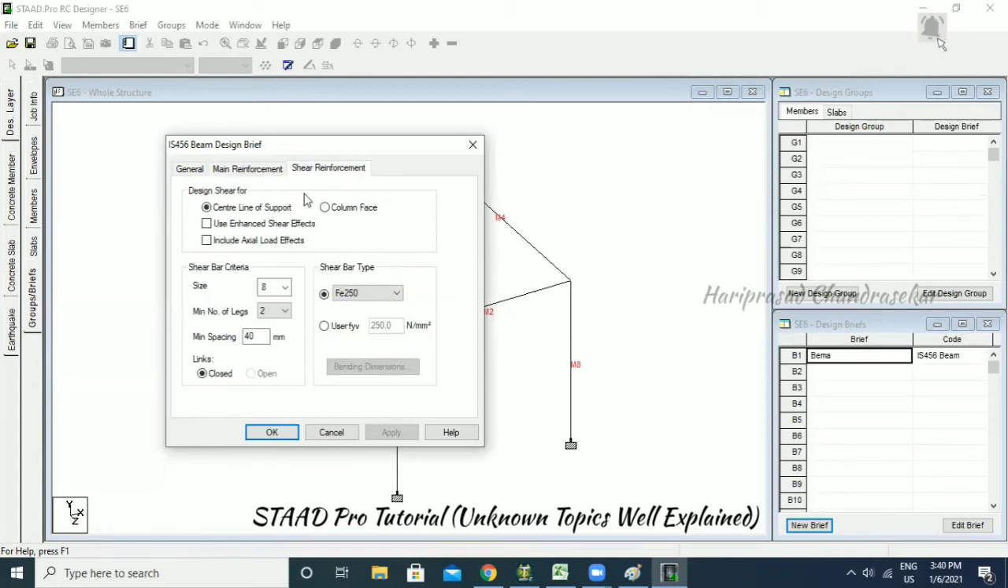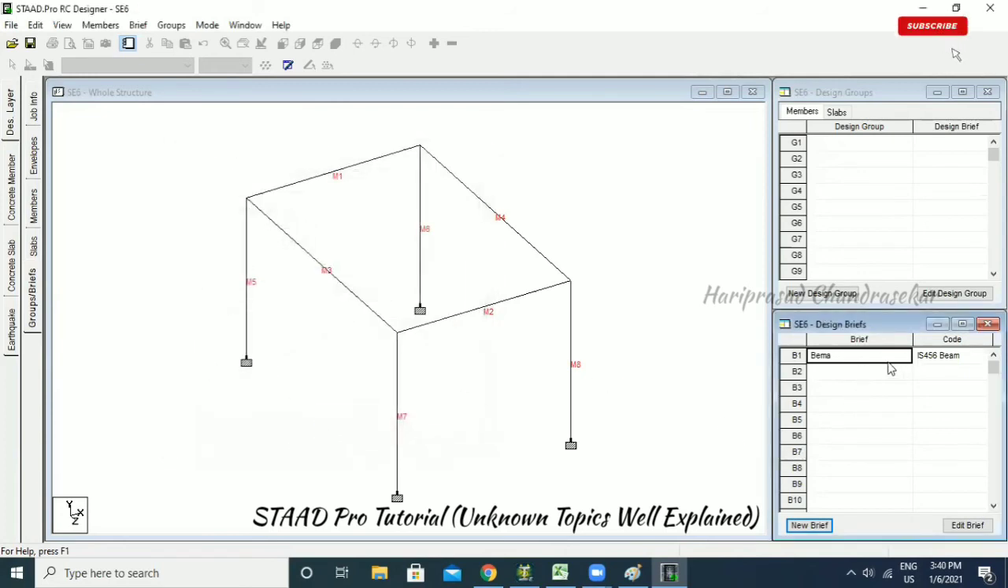And you can go for shear reinforcement, center line of support. Or you can put all this if you want. Use enhanced shear effects, include axial loads. I'm just going to include axial loads. And I'm just going for shear bar type FP 500. And you can go for minimum size, minimum number of legs. And you can just click OK. Okay, now we have created a beam brief.